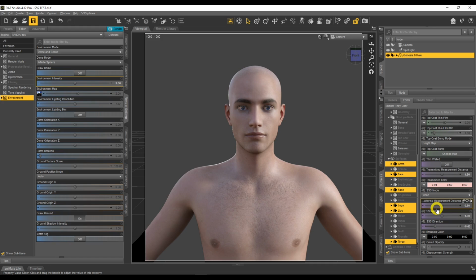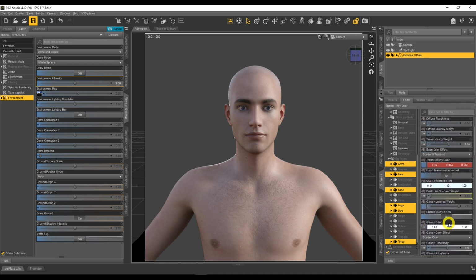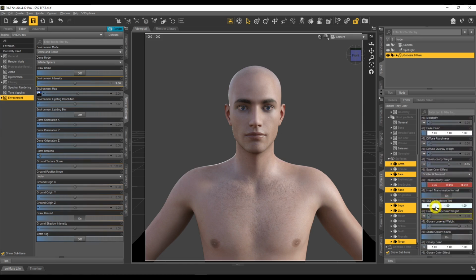So this is our character. We set up the skin we wanted to. It's looking pretty good. So we can go back up now and say, okay, now I can use the SSS reflectance tint to add more color tone to this skin.